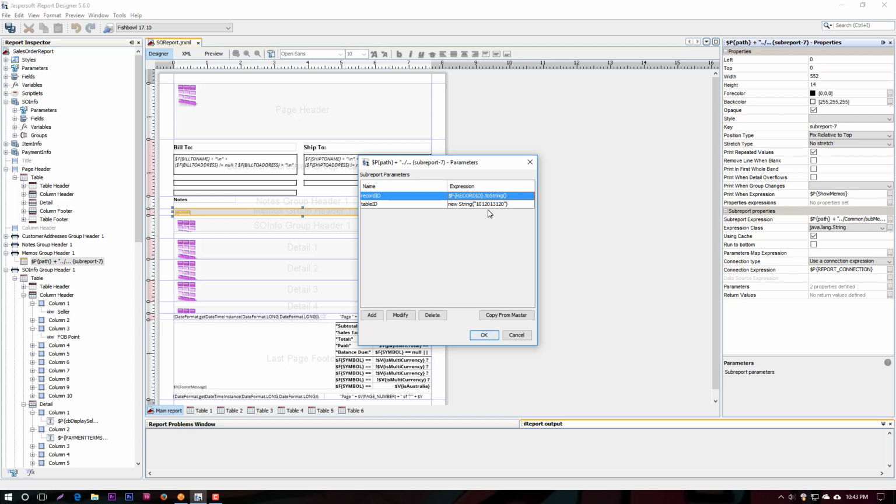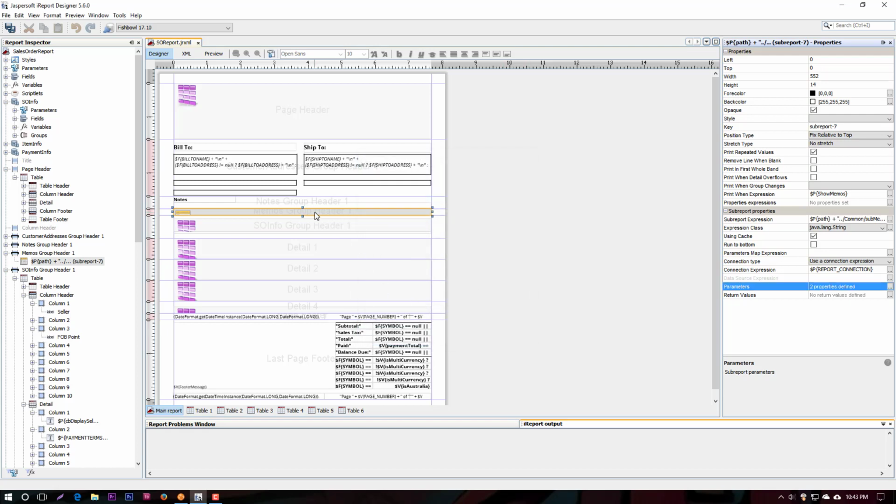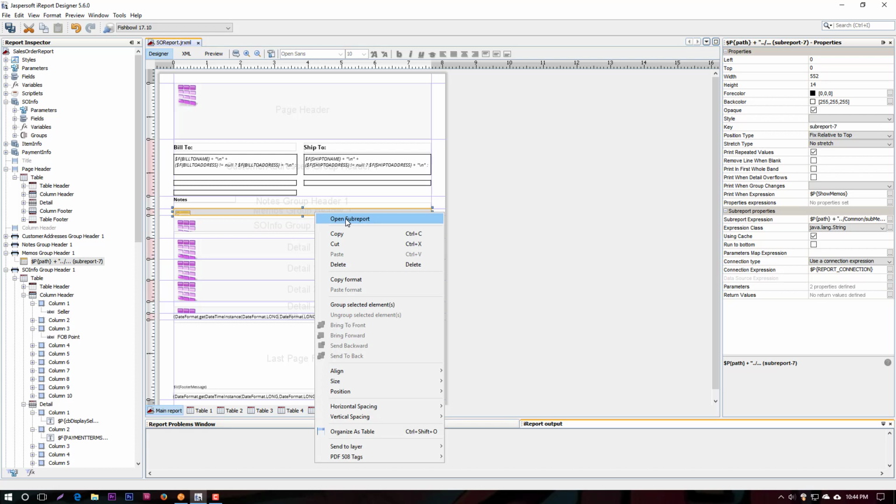That's probably the sales order table 101, 201, 31, 20. And then in the subreport, let's open that up and take a look at it. You'll see how that's used in the query there.